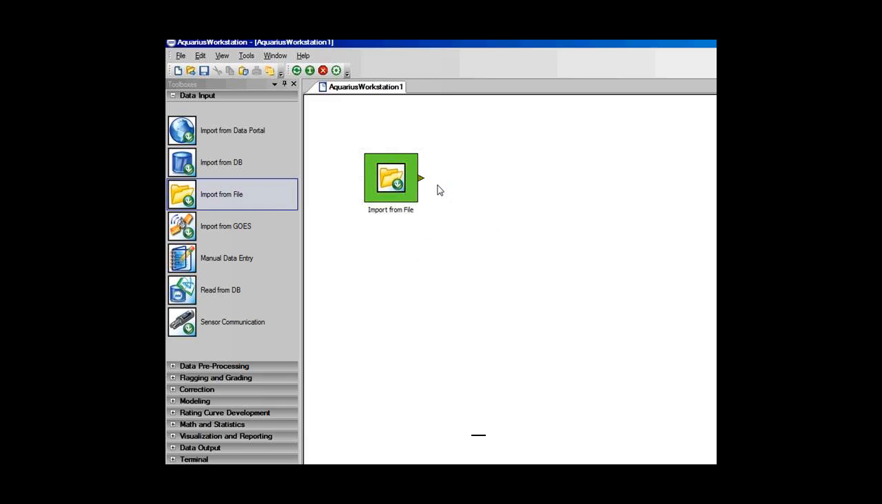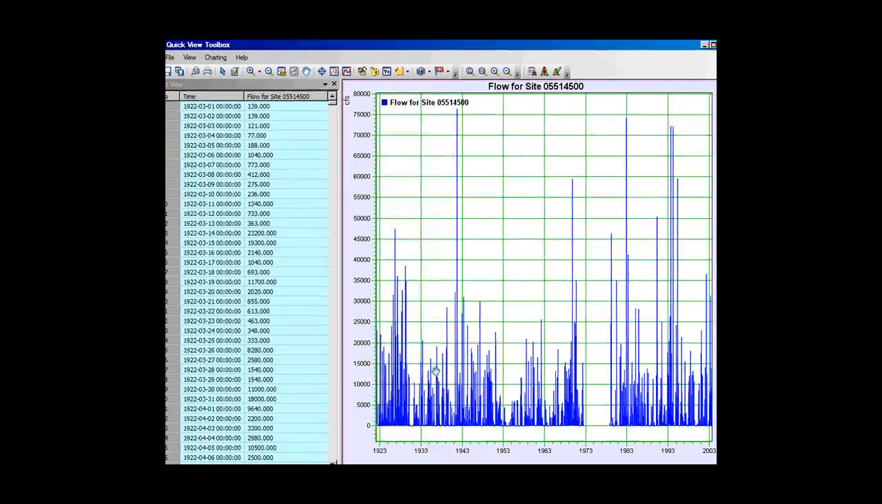Now, if I right-click and quick view that data, we're just going to have a quick view of what the data is. It looks as though there's a reasonably long gap in the time series from around after 1973 for a few years.